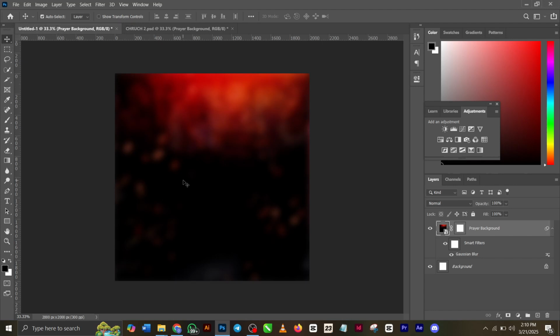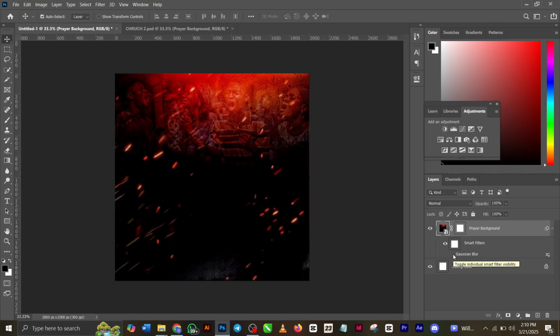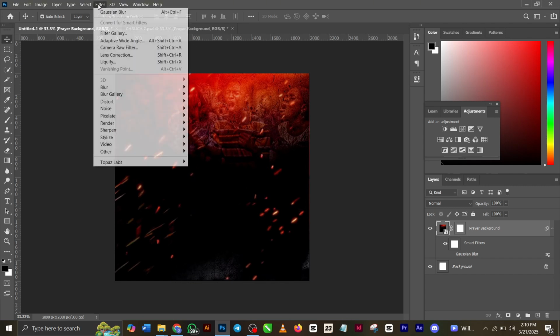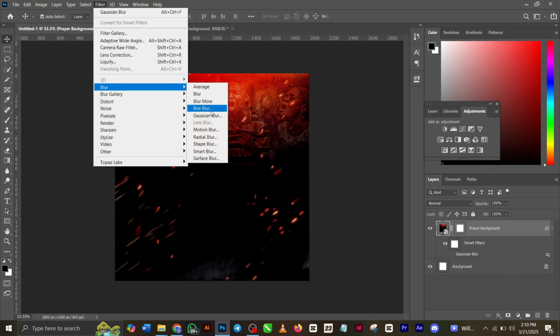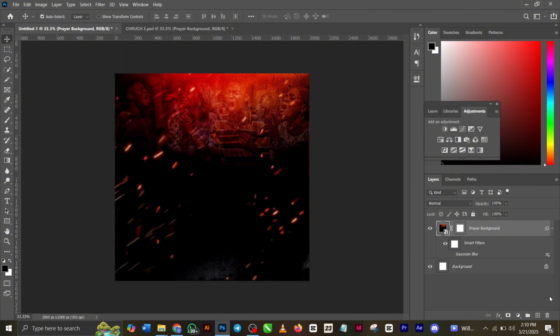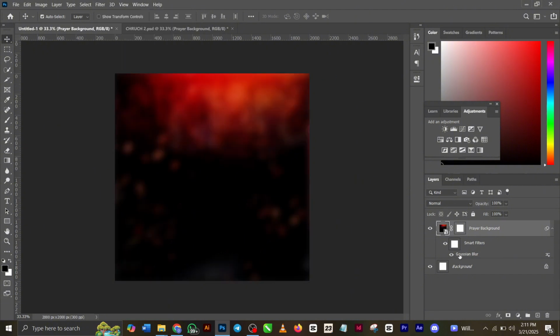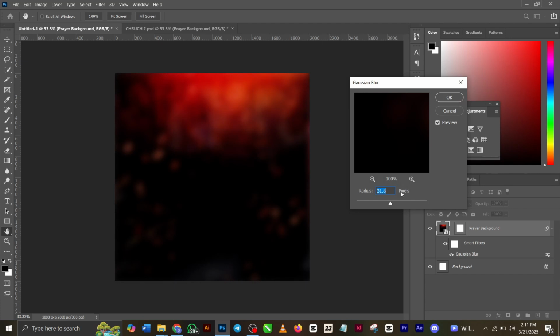I got this background from Pinterest as usual. If I turn off this Gaussian blur, you see this is just a normal church background that you see generally online. Here's what I did. I went to my filter, to my blur, then to my Gaussian blur. That was how I got this particular value. If I click on this right now, you see the value is 31.8.